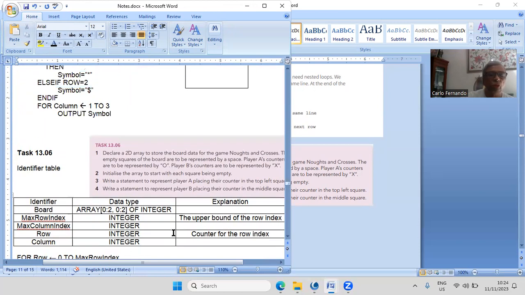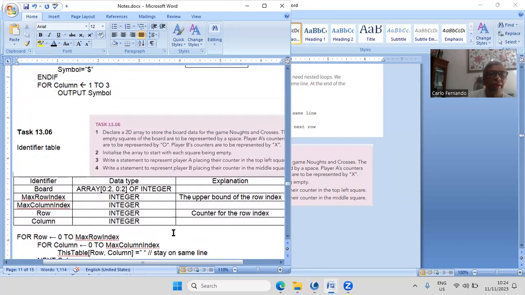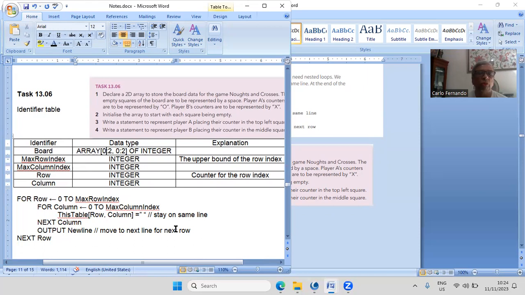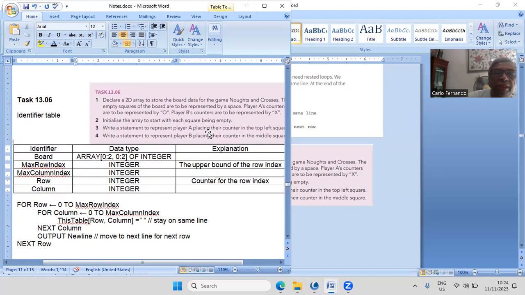So using those things, why is this 0 to 2, 0 to 2? Because you can even make it 1 to 3. Sometimes 1 to 3 or 0 to 2. That's a board for noughts and crosses, you know, tic-tac-toe. Only nine squares are there, 3 rows and 3 columns.